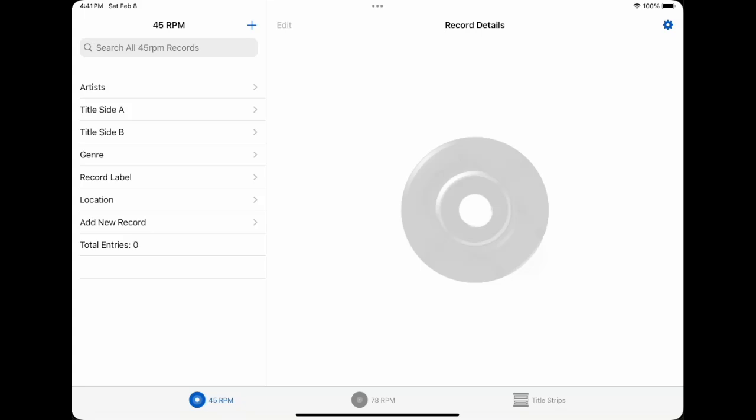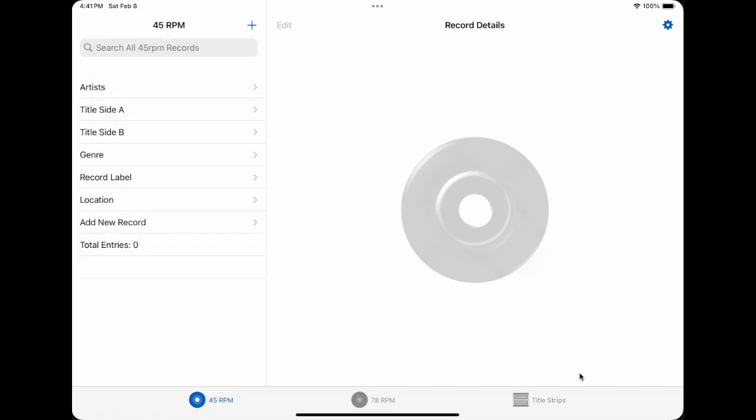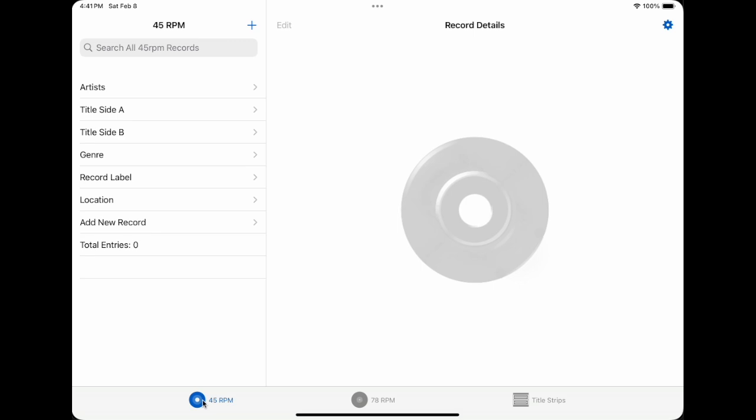The app then starts up with no records, no information in it. So if you try to look at anything, it will come up with nothing. No title strips to view, no 78 records, no 45 records. So the first thing you're going to want to do is add a record.